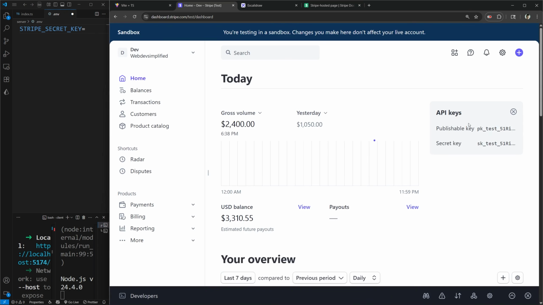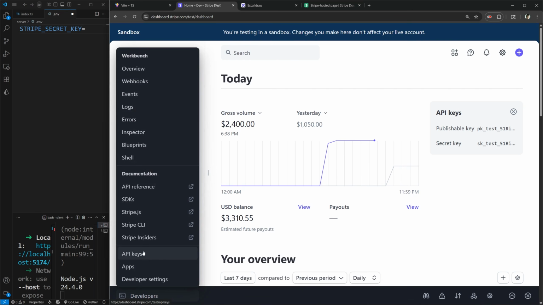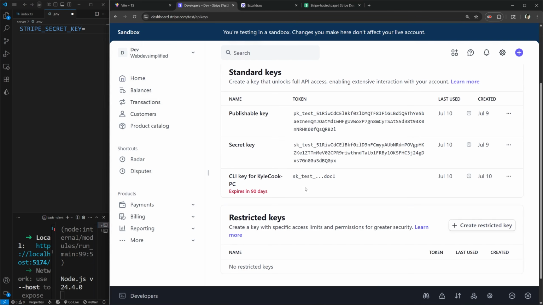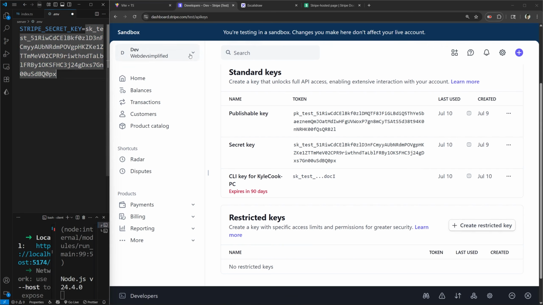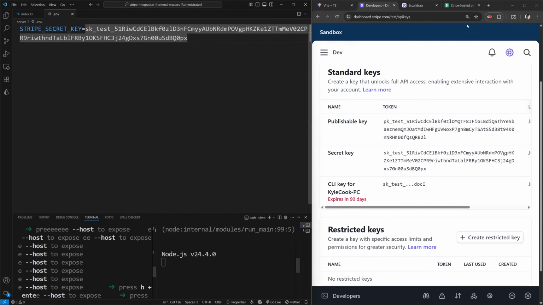The really nice thing is the API keys are listed right here, but if for some reason yours aren't listed there, you can come into this section where it says developers, and you can scroll up and see right here it says API keys, and that'll bring you to the page that has all your different API key information. Now in our case, we want this secret key, so I'm just going to copy that secret key over, and now we have that inside of our environment variable.